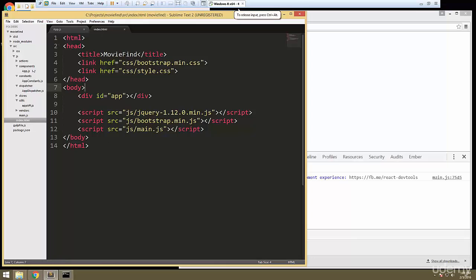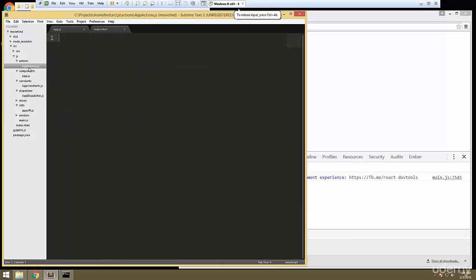And now we'll go to our actions file. Alright, we're not going to create any actions just yet. I just want to get it set up. Alright, so we need to include our dispatcher. So we'll say var app dispatcher, and we'll set that to require. Okay, that's going to go outside of this directory. So ../ and then we want dispatcher/app dispatcher.